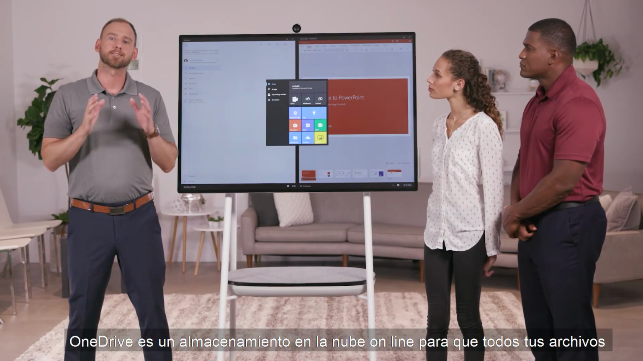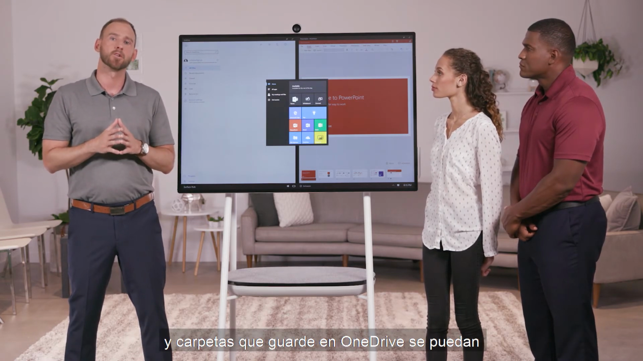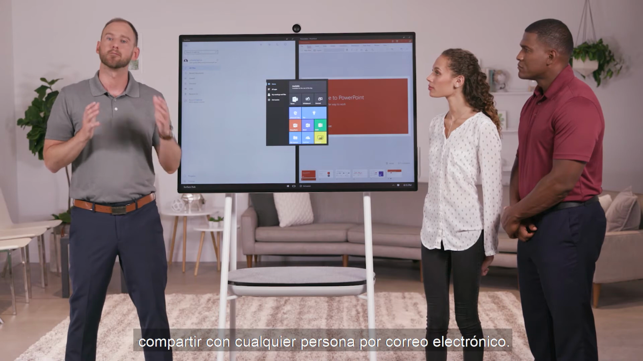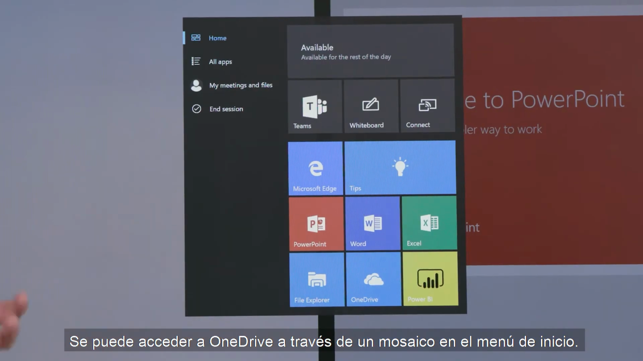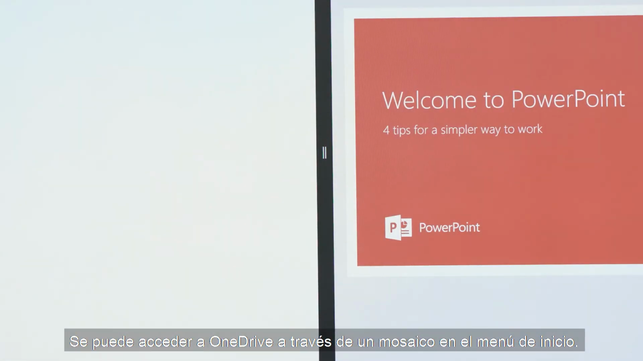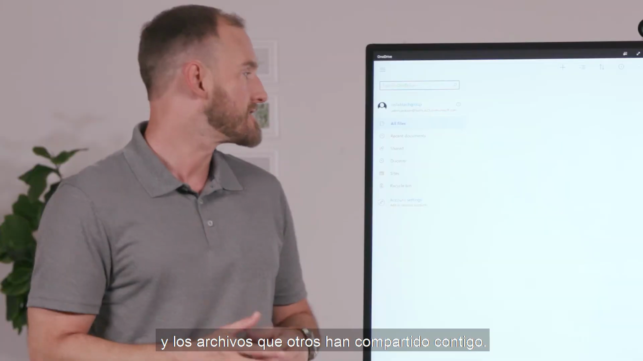OneDrive is online cloud storage for all of your files. Files and folders you save to OneDrive can be shared with anyone via email. OneDrive can be accessed via a tile on the Start menu. The app allows you to browse your files and files others have shared with you.